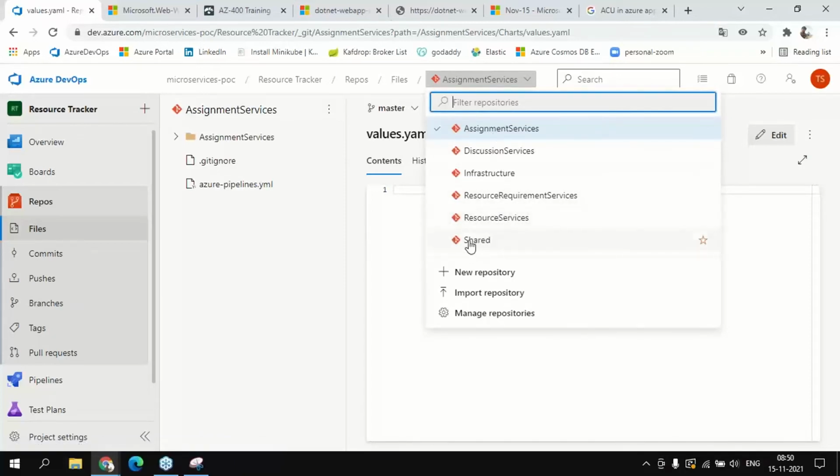Okay, so we can't deploy the class library in any one of the platforms, right? Because in this library we will just have the reusable components that we will be using in any of the other services, the API projects. And this one is the Terraform script. And the assignment, discussion, resource requirement, these are all just API projects. The framework we are using here is ASP.NET Core 2.2, MVC 1.